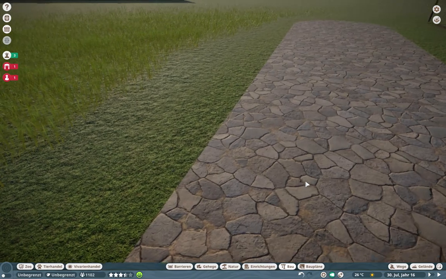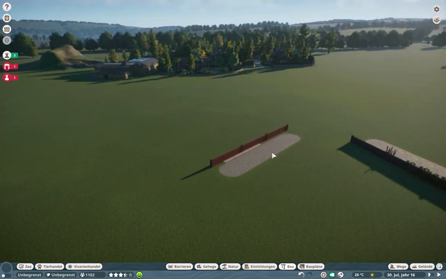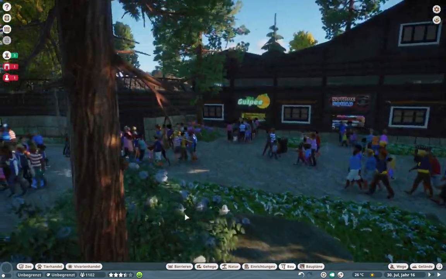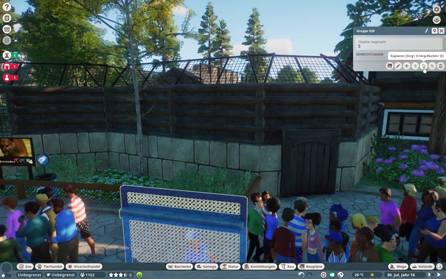For this, we're here in my Swamp Lake Zoo, so we will go there and just copy some of my double fencing.